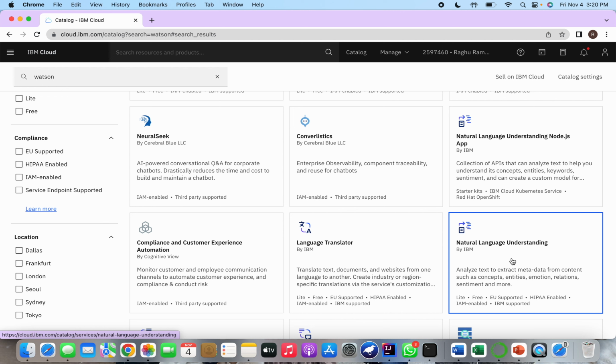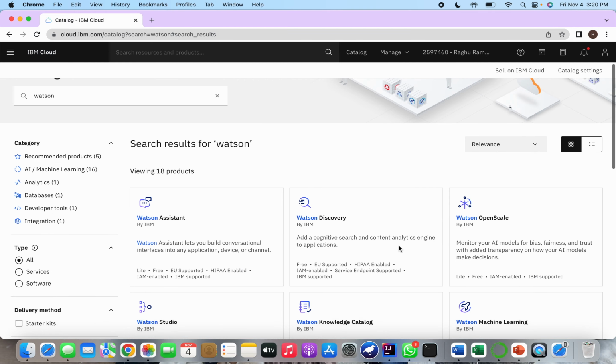Natural language understanding is a subtopic of natural language processing in artificial intelligence that deals with machine reading comprehension. We will use Watson Natural Language Understanding to extract keywords from a data set and analyze them for the sentiment that is expressed. In the same way, we have a lot more services provided by IBM Watson.